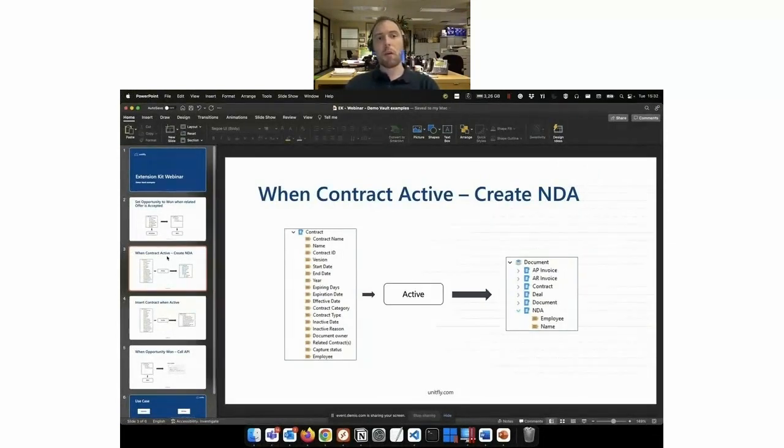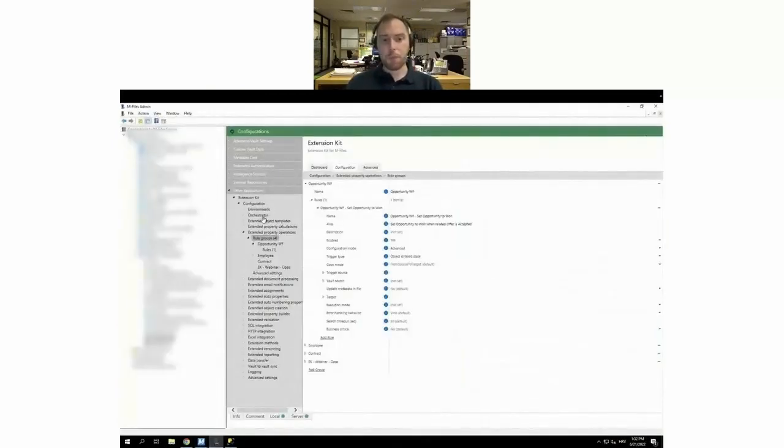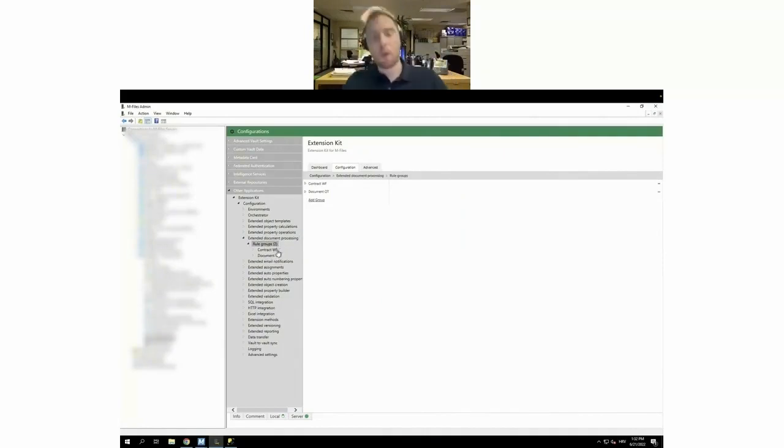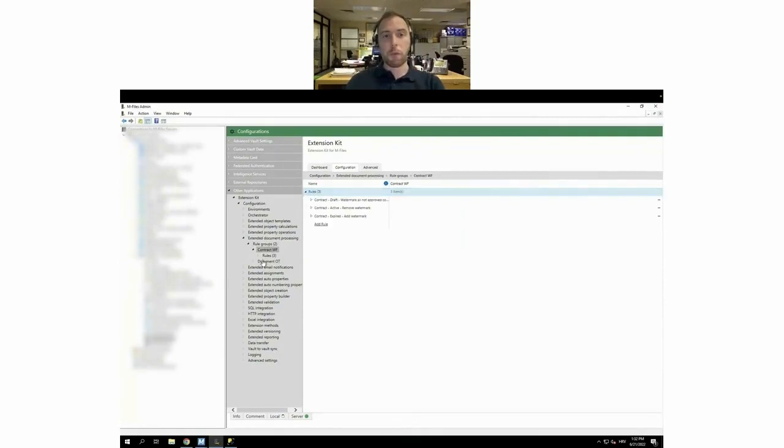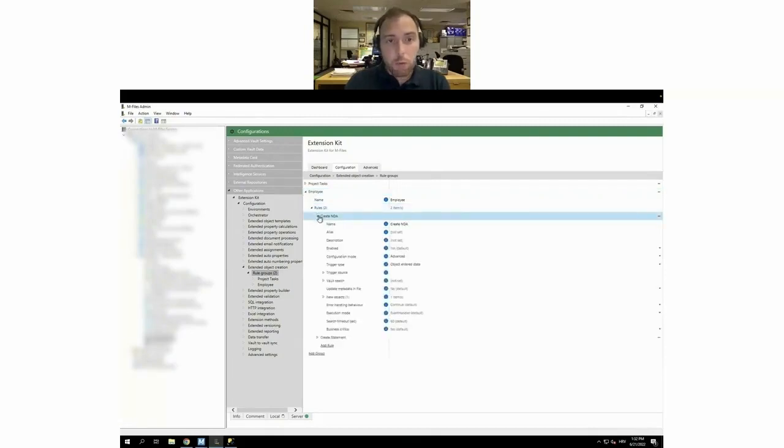Our second scenario is with object creation. So when a contract is active, we will create an NDA document. So let's just go through the scenario. I will not create a new rule. Okay, so we have a contract workflow. Sorry, this is document processing, object creation.